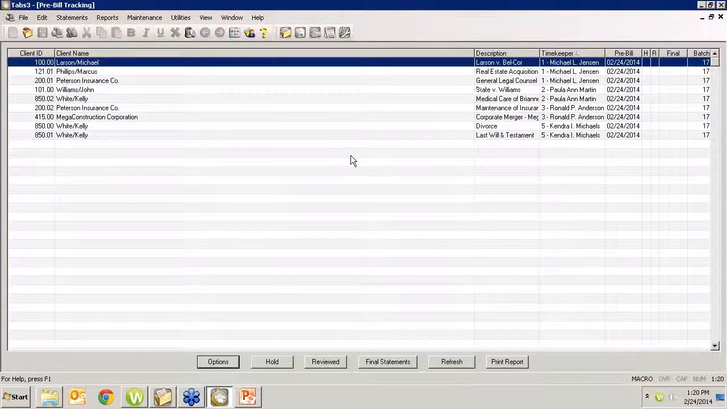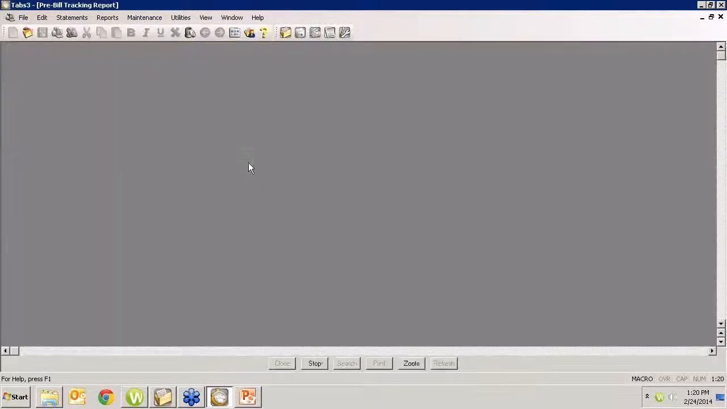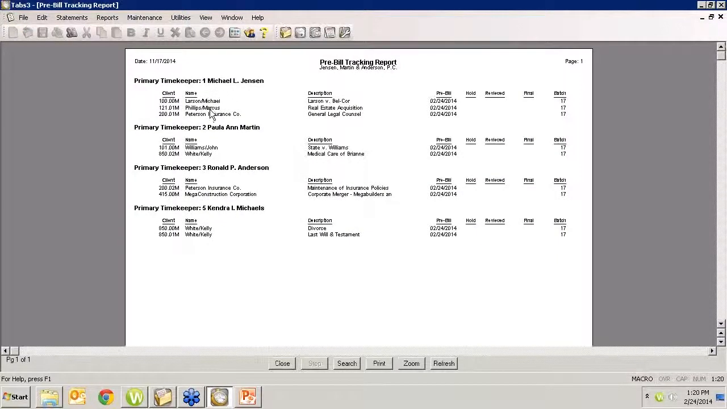The first one is on the pre-bill tracking report. Is there a way to show the parameters that you use to run the bills, like what dates you ran or timekeepers? It's just going to show, if I look at this report, whatever is on my screen right now. That's what's going to be on here. So I can see this one is just breaking it down by primary. I do have the batch number on there. I do have the date that it was run.